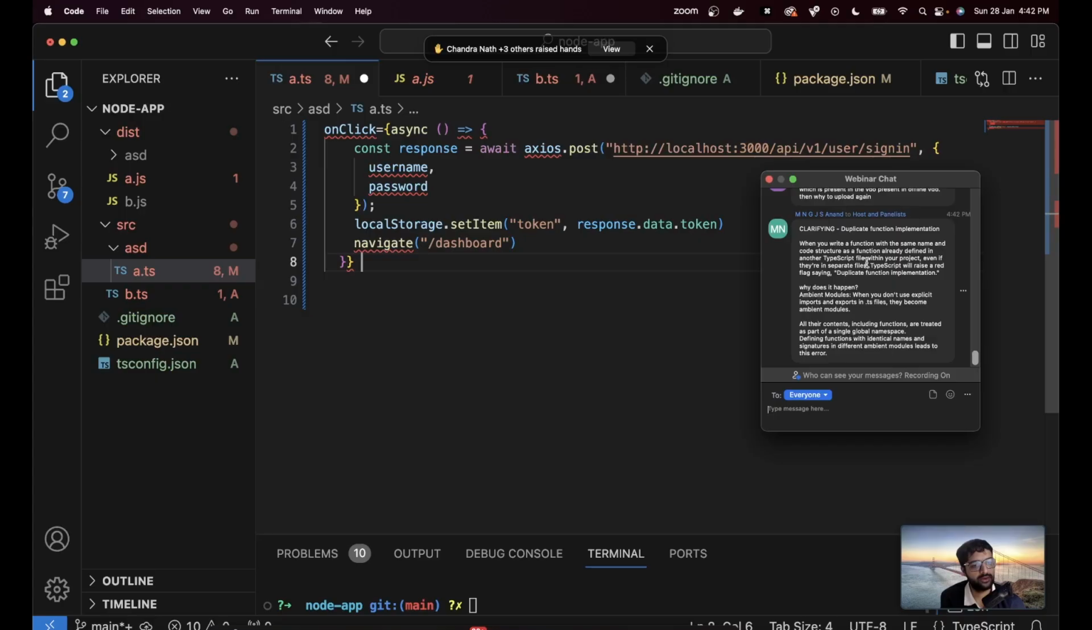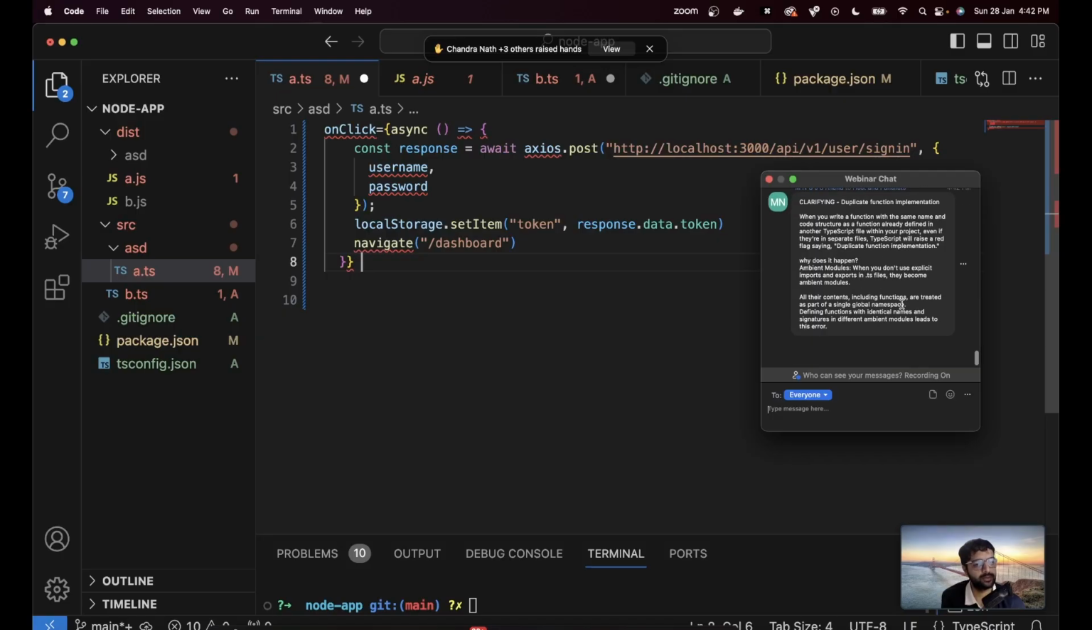Ignoring all the questions. Okay, someone is clarifying something about duplicate function implementation. When you write a function with the same name as a function already defined in a different TypeScript file within your project, even if they are separate files, TypeScript will raise a red error saying duplicate function implementation. Why does it happen? Ambient modules. When you don't use explicit imports and exports in TypeScript, they become ambient modules. That makes so much sense. I don't know what ambient modules are, but I get from first principles what this means. All the contents, including functions, are treated as part of a single global namespace, so defining functions with exactly the same name raises an error.